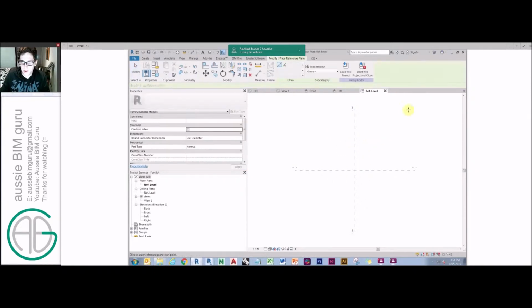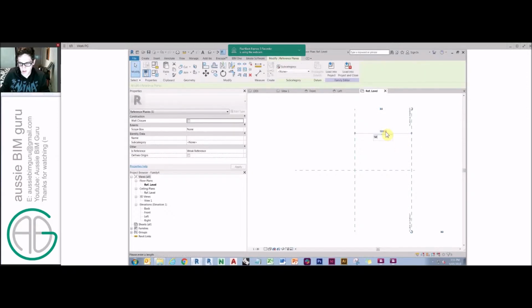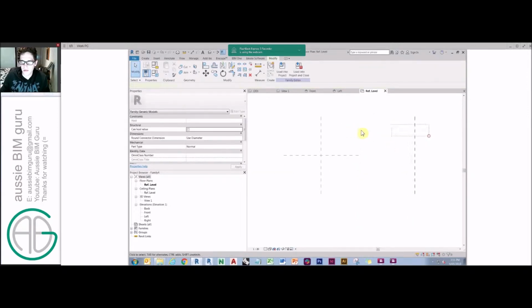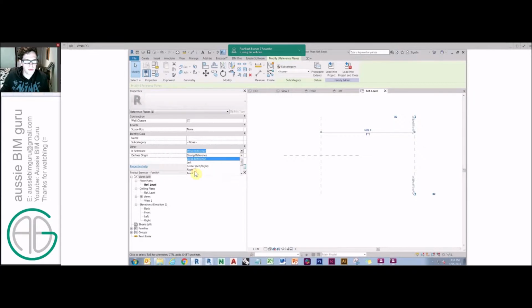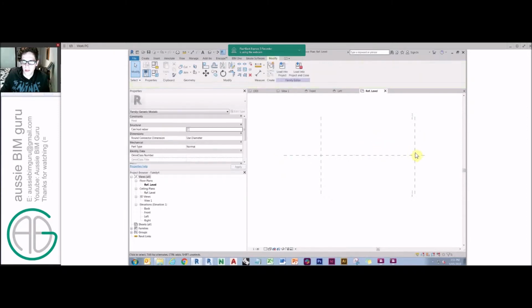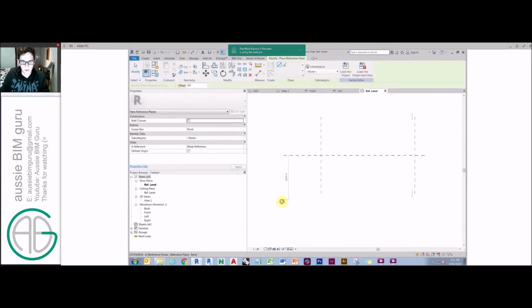From here, we're going to create two additional reference planes, and we'll just make them 5 meters and 5 meters for now to make it quite large. Basically, we're going to load in a whole bunch of content that we're going to nest into this assembly family in principle.